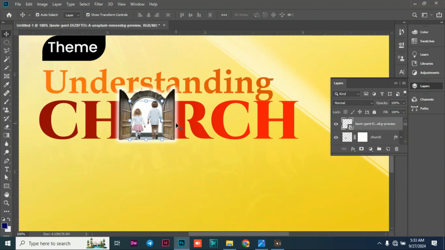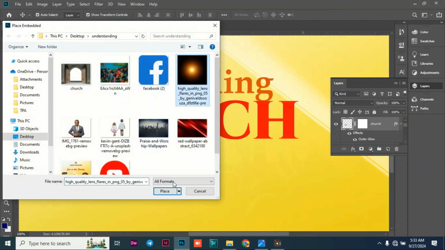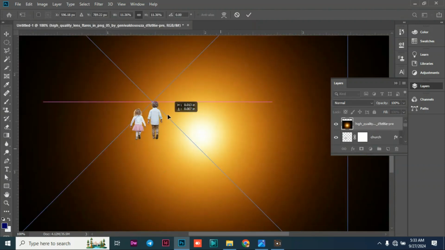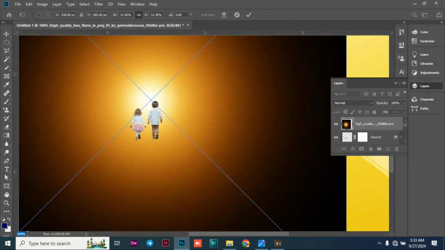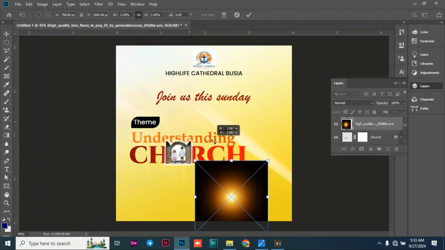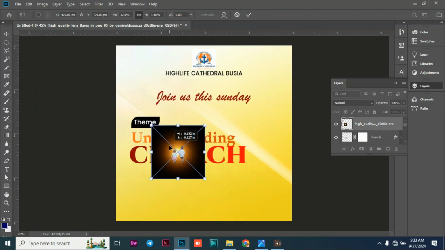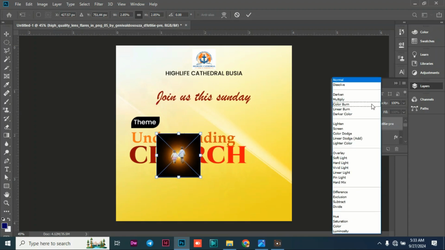I am not happy with the background there. The background is so shouting, so I want to add some kind of lens flare so that you can reduce that white part. So I just go to place embed, and then I want to add this lens flare there. I can reduce it to something like 145 first, so that it fits within that door. Yeah, so I want that lens flare to fit on that door like that.